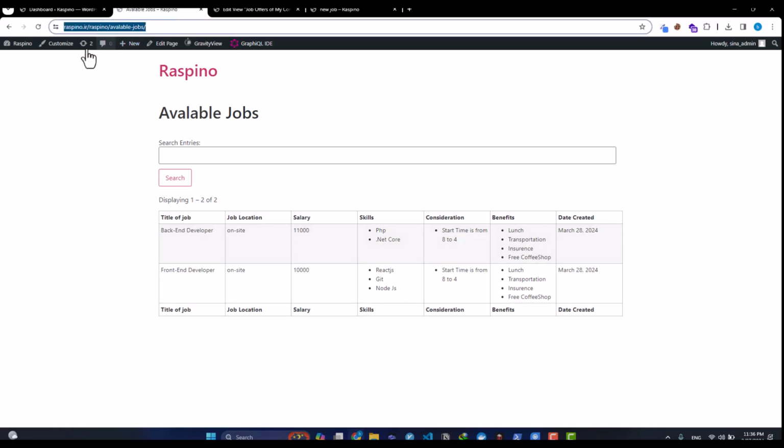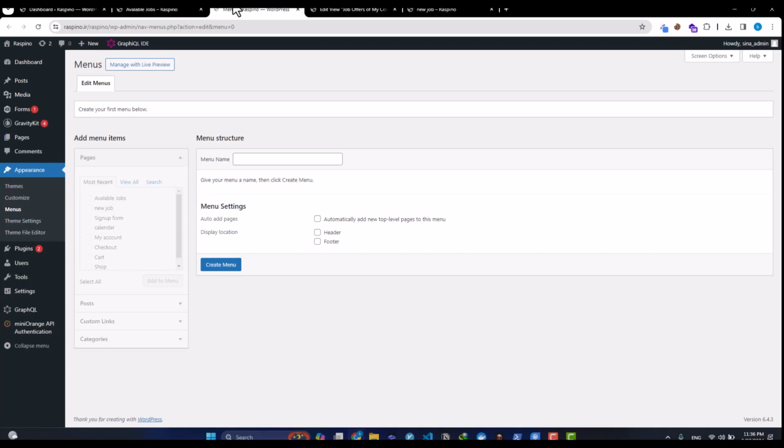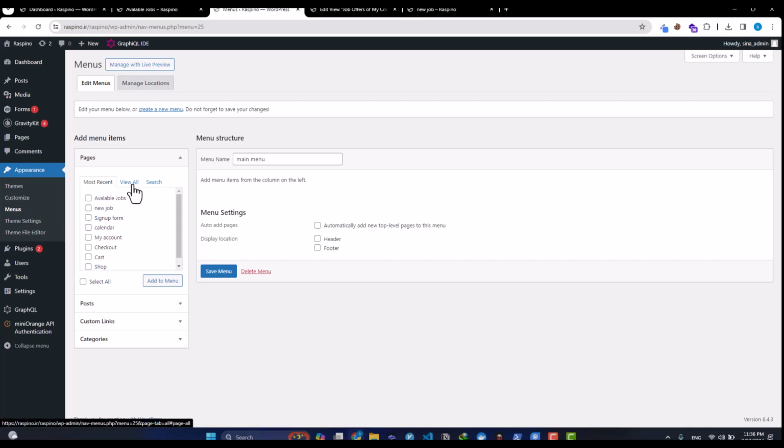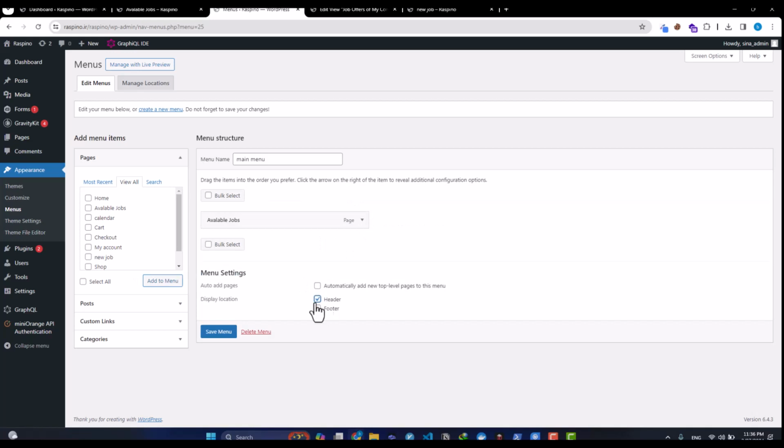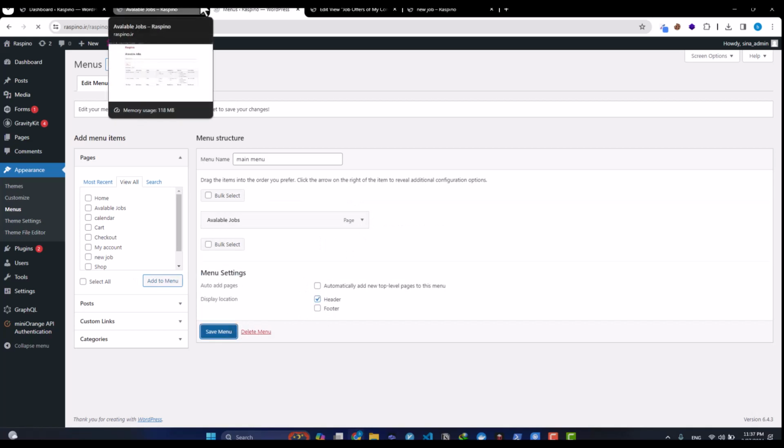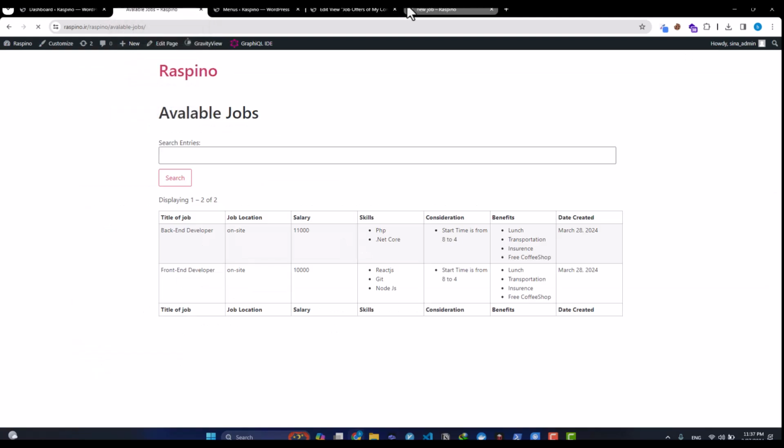So I'm going to add this to my upper menu to let users click on the jobs page and see whatever I've submitted. Main menu. Let's just create a menu, and let's just add this page, available jobs, to the menu and click to add it to the header. Okay, we're going to have a little spot here.